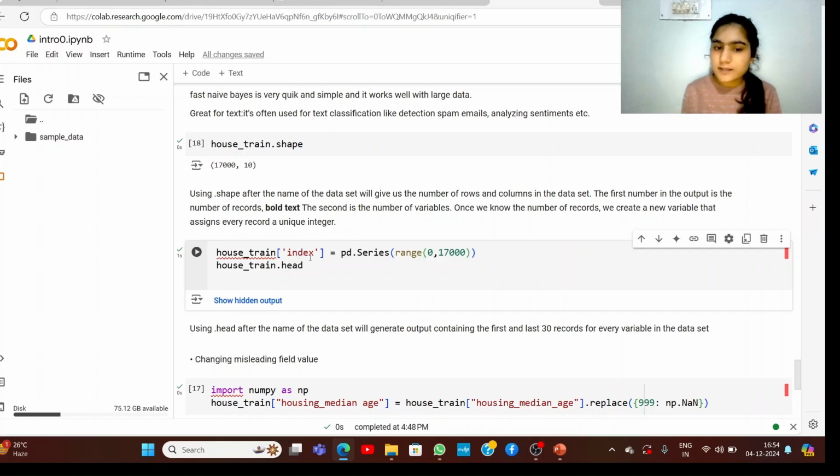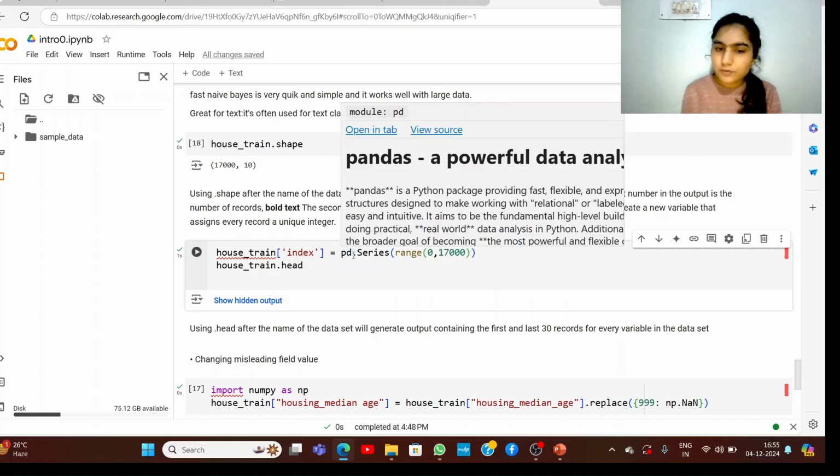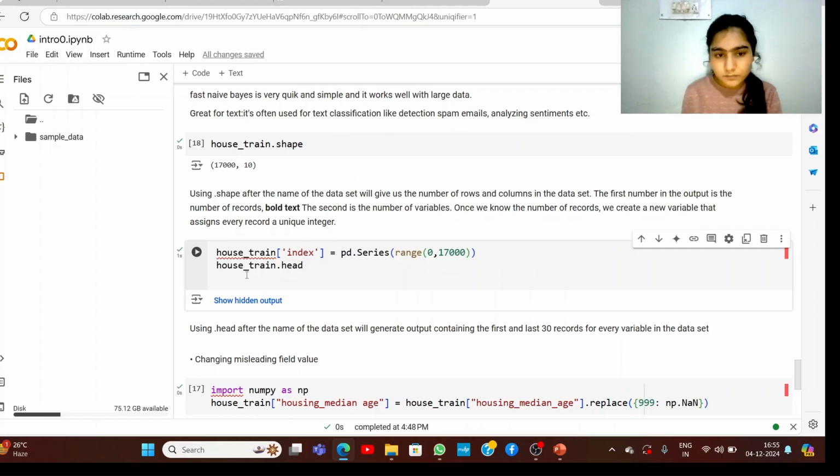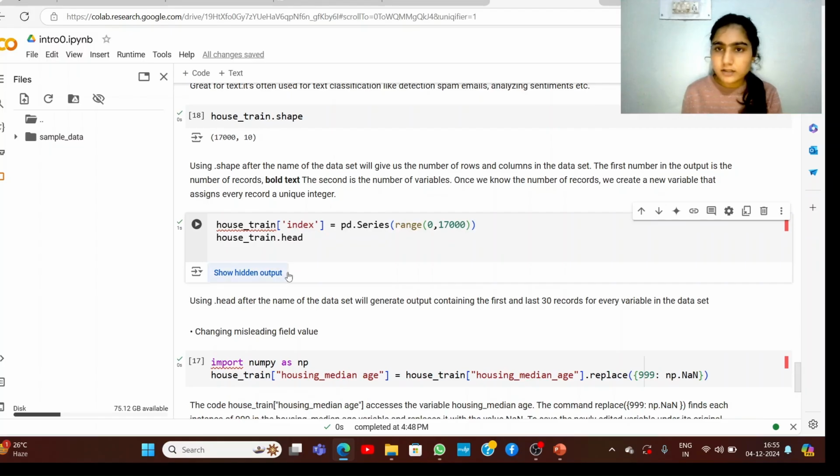Now we want to add an index variable to the whole data set. The syntax is: data set, and in the brackets the variable you want, equals pd.Series, range from 0 up to the number of records, which is 17,000. pd.Series we import from the pandas library, with pd as pandas. If you want to see whether the particular variable is included in the data set or not, then we write house train dot head. The dot head method gives the output of the top records of the data.